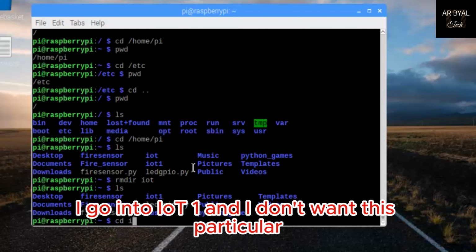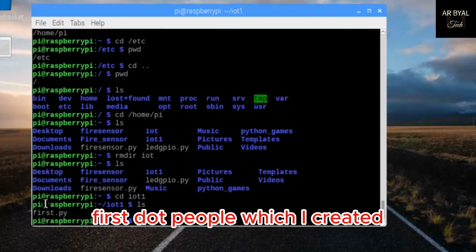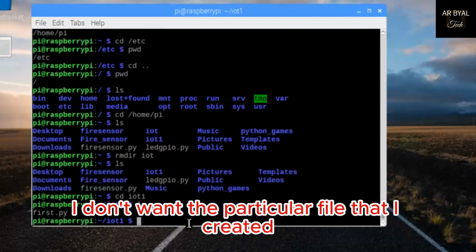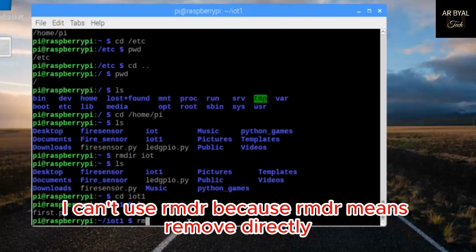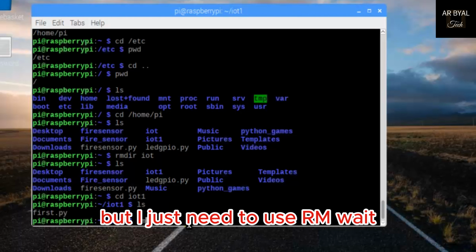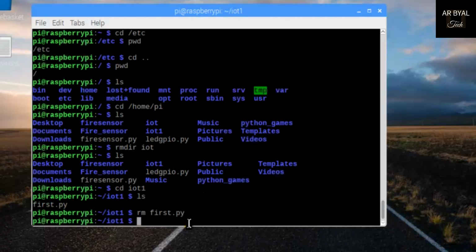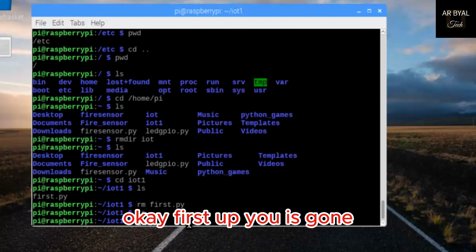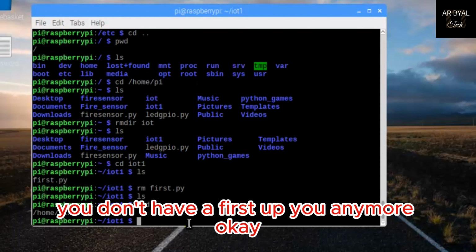Okay, I go into IoT 1, and there's one particular file, first.py, which I created. I don't want that particular file that I created. I want to remove it. How do I remove it? Now it is a file. I can't use rmdir because rmdir means remove directory. But I just need to use rm, where rm is the remove word, first.py. Okay, first.py is gone. You don't have a first.py anymore.